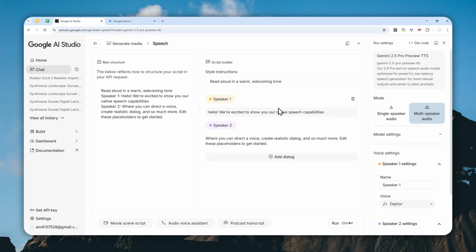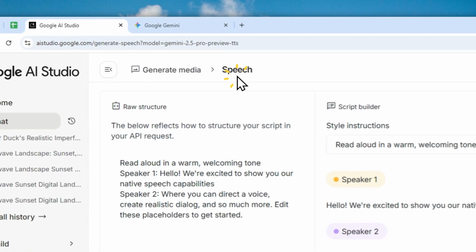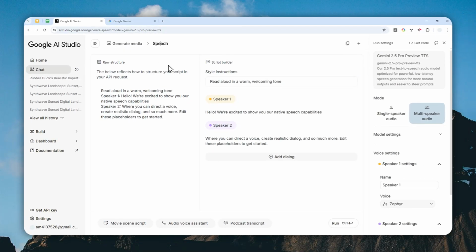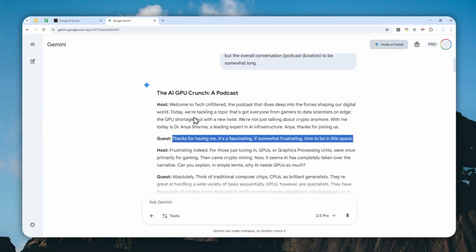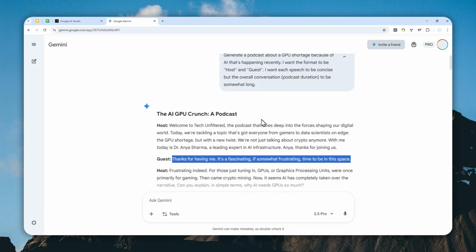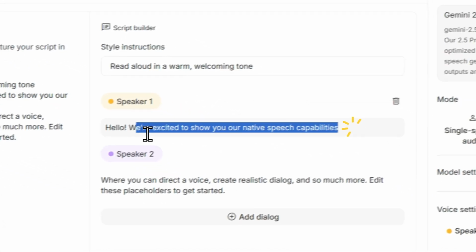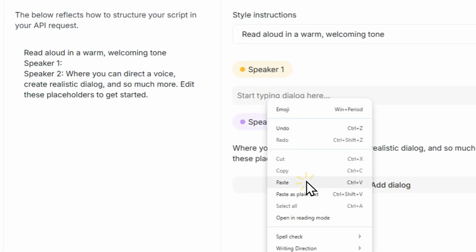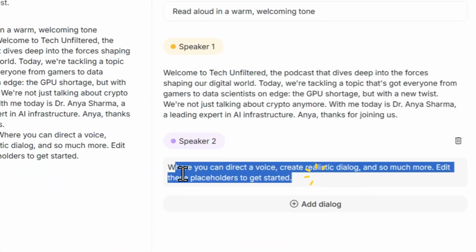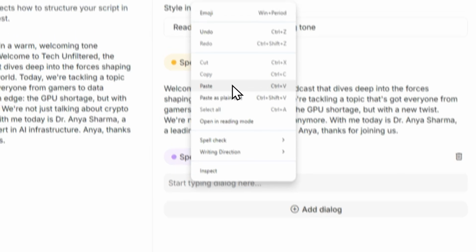But there is one big problem with this interface. Right now, if you want to create a dialogue, a conversation using the speech tool in AI Studio, then you have to manually copy and paste every single dialogue to each speaker. For example, here I have a very long podcast script that was created by Gemini, and I have to copy every single dialogue into each speaker in Google AI Studio. This is not something that I want to do, and I would say this is not very productive because it's just manual work that could be automated to some extent, but unfortunately there is no option in AI Studio that allows you to do so.